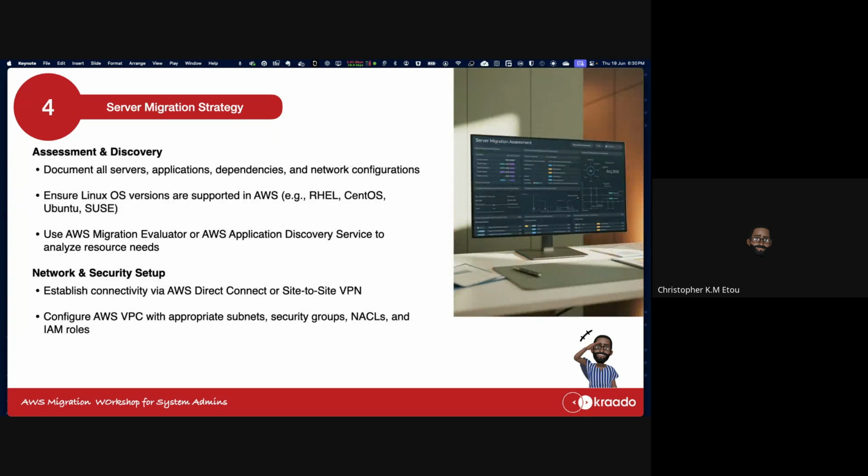Now, what is the final stage of that particular migration process? Obviously, the same thing applies. You have to have good documentation of your application, which means that you have to do a proper assessment of the server compute requirement, the application dependency, and network configuration. You also have to make sure that the operating system that you are migrating to AWS is compatible.